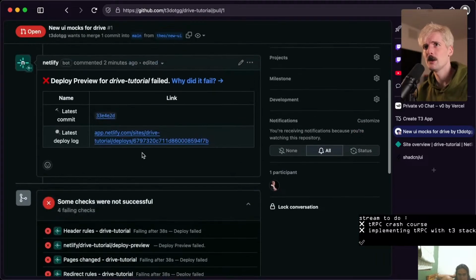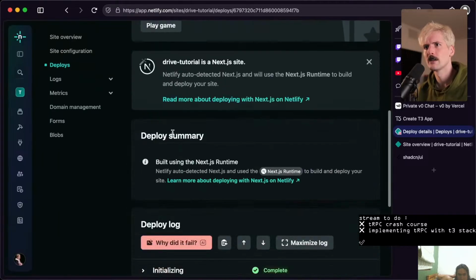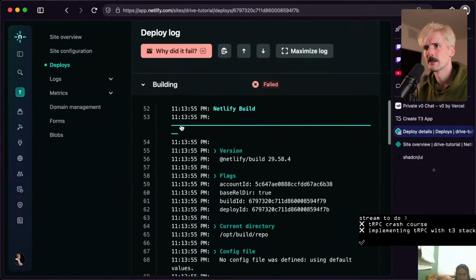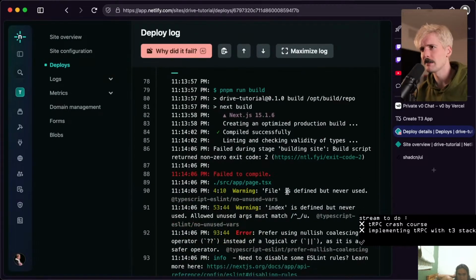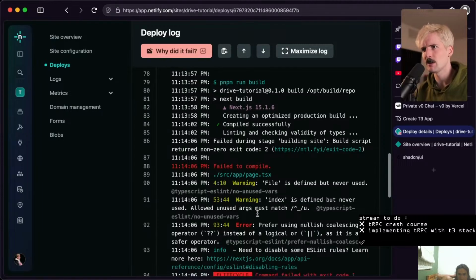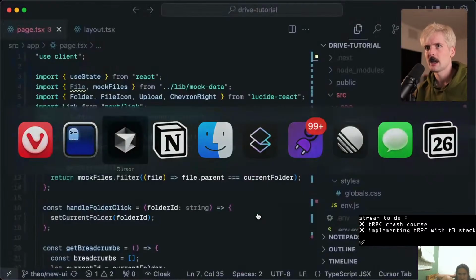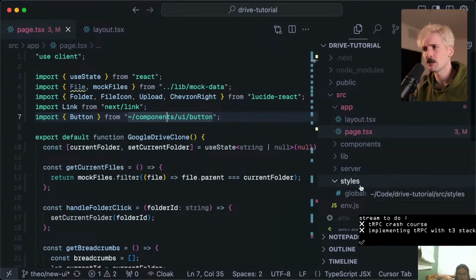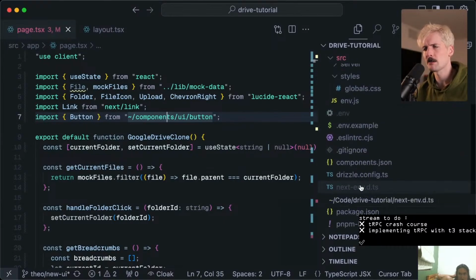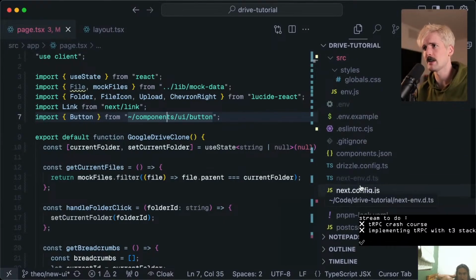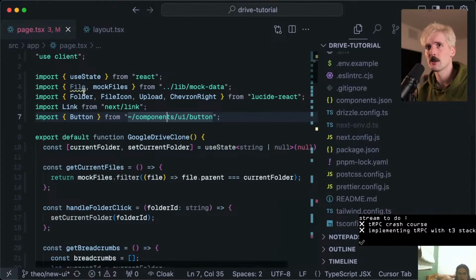Oh no, what went wrong with our deployment? Files defined but never used, indexes defined but never used. Here's a quick, super hot Theo take. I don't like having my preview builds blocked by small one-off issues that exist in our code base. So if we're importing file here, but we're not using it, I don't think that should block me from deploying.